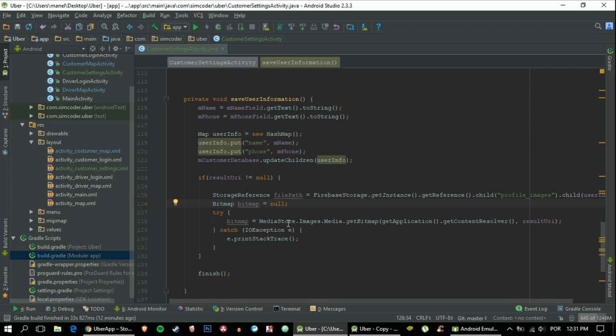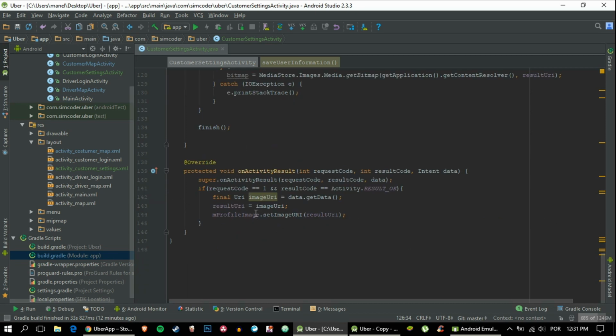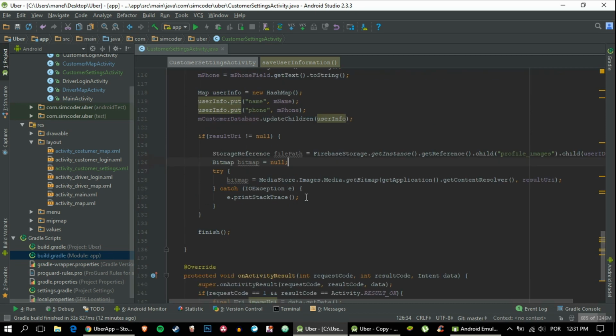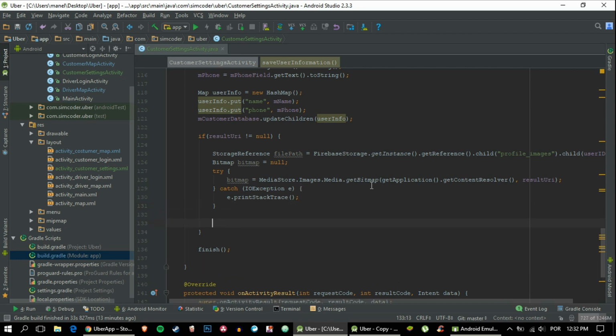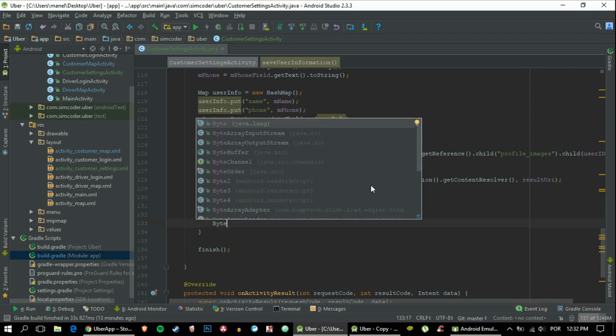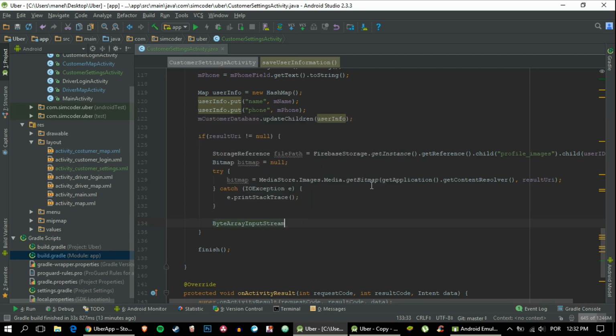So this is a long code, and you don't have to understand it, you just have to know what it does. And all it does is pass this resultUri that we got from the onActivityResult, which is just a string, a path to something on the phone, into a bitmap. Or better yet, it gets the image from the resultUri location. So now we must write code that is always the same.